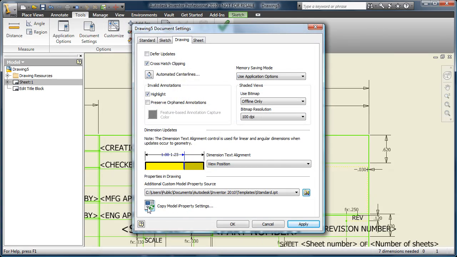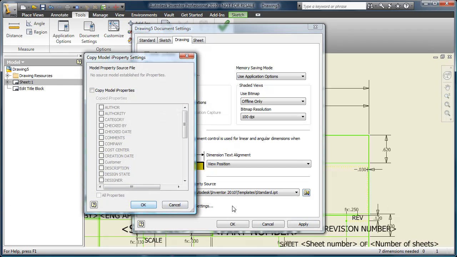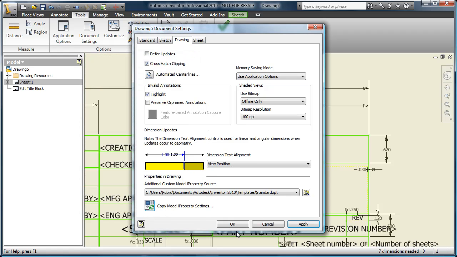And then I also have an option where I can copy the model iProperties from that part template. You'll notice that I do have customer in there, so I could copy that one over to the drawing. But I want to show you the difference, so I'm only going to copy the Title 123 over there. So I'm going to apply that and close that.